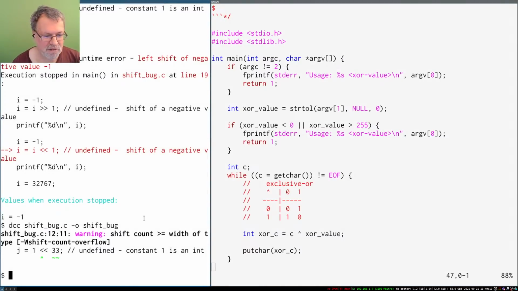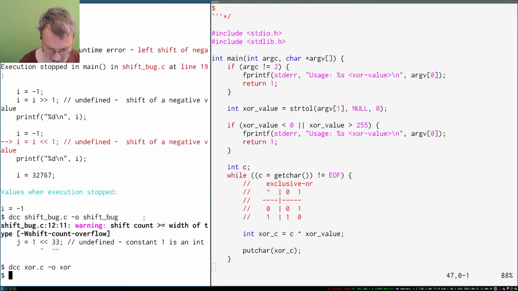So let's compile my program, which I could have done beforehand, for XOR. And we'll XOR every value with 15.